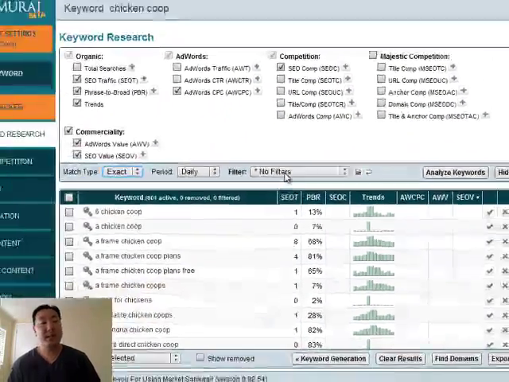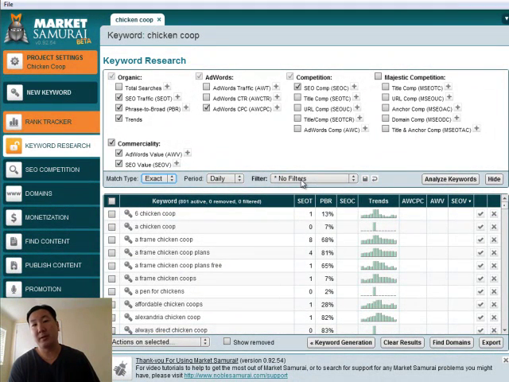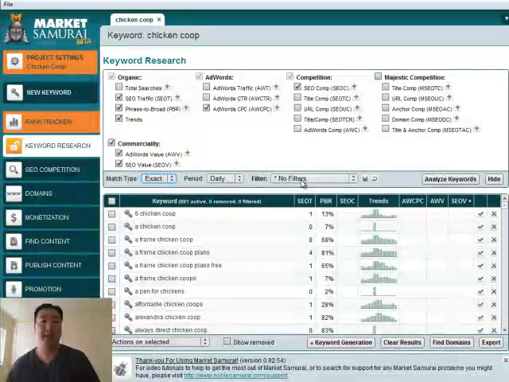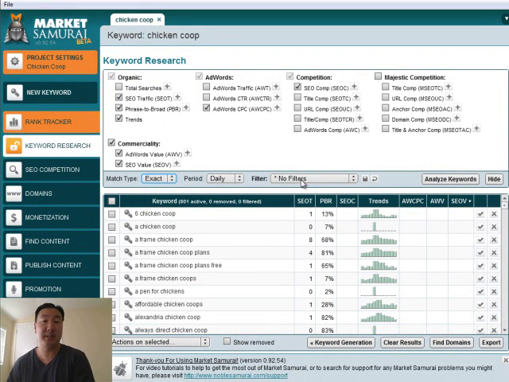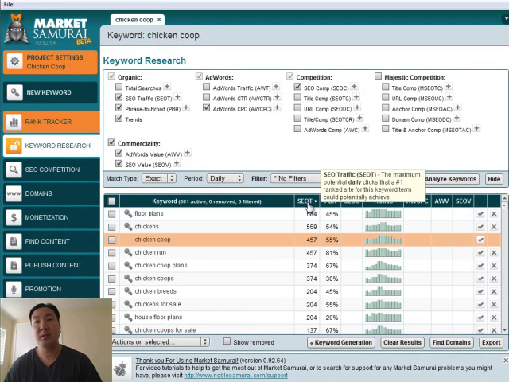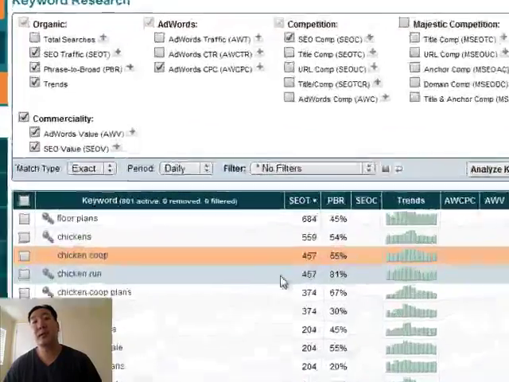Now, Market Samurai is traditionally used when you want to build niche sites or affiliate sites. So it already has some of these built-in filters, but this tool wasn't designed particularly with e-commerce in mind, so there's actually no filters specifically tailored to e-commerce here. So I just turn them off, and then I go ahead and look at all the keyword combinations. Okay, so a couple of things to point out here.